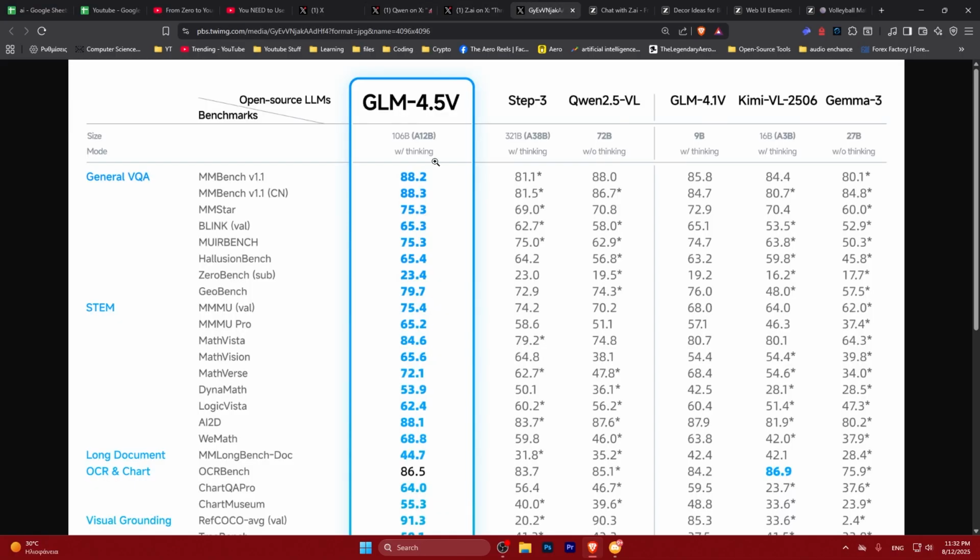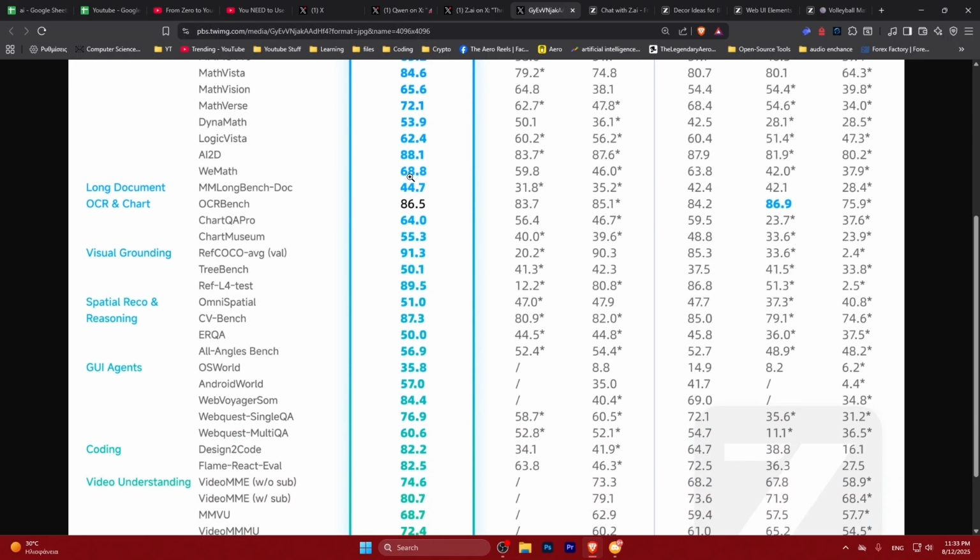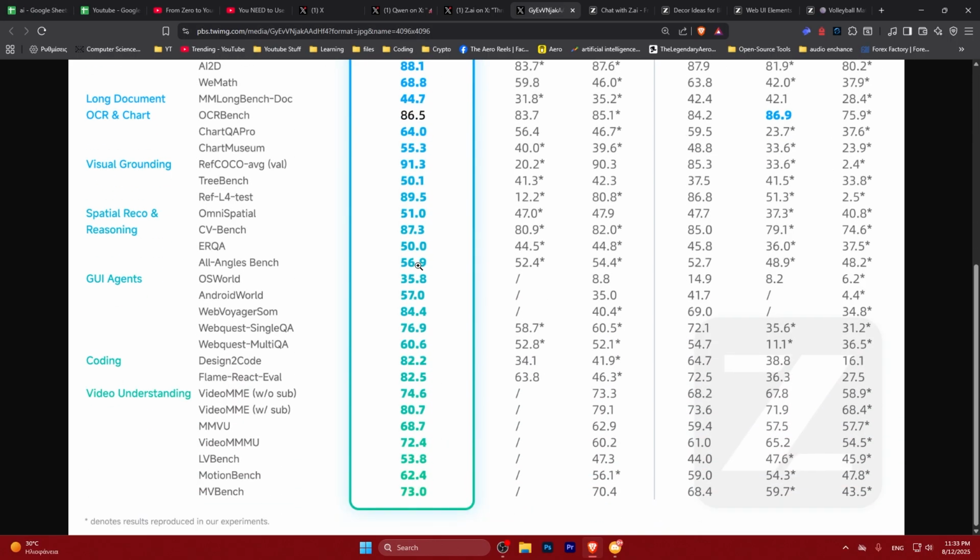This is completely free and this model is very small. 100 billion total parameters and only 12 billion active. This means that it's super cheap to inference, super cheap to use. Compared to other vision models, it's absolutely amazing. It beats all of them on all of these benchmarks, which is insane.